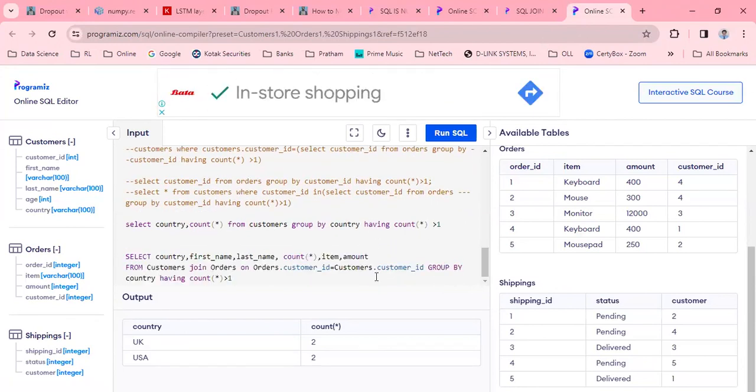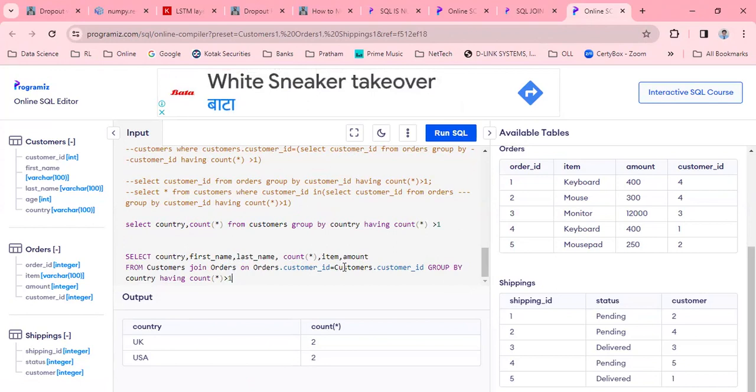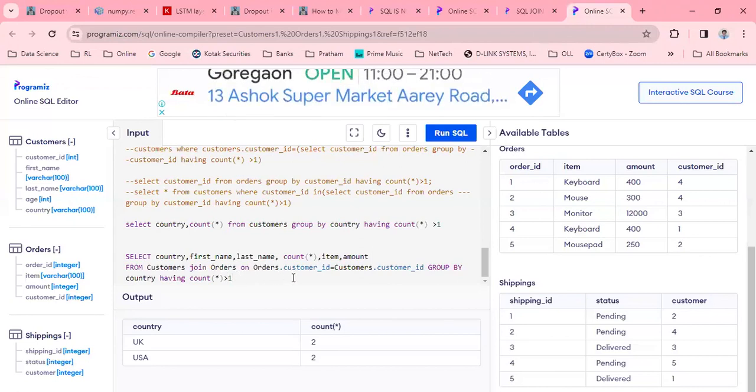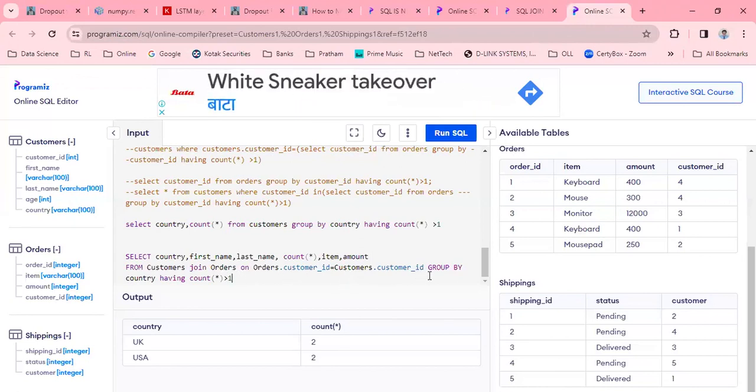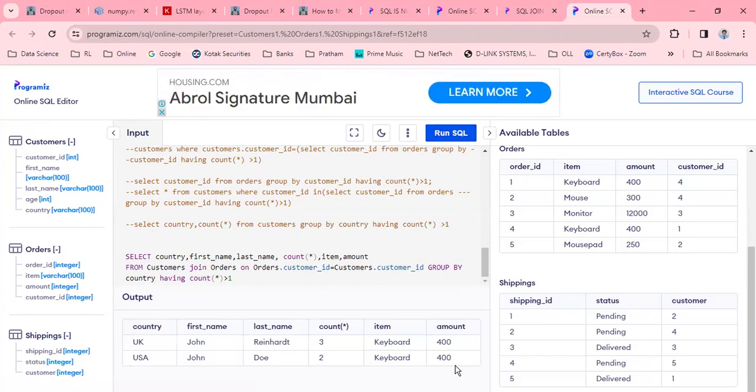Now Praveen has done a query like this, where you are selecting country, first name, last name, count star, item, amount from customer, join orders on orders customer ID is equal to customer customer ID. You're doing group by country having count star greater than 1. So what result is it giving? It's giving the same result with the item and amount from the orders table. So what is this count star for? UK count star means what?